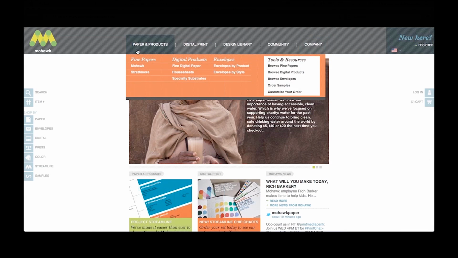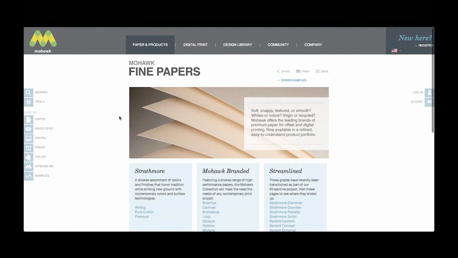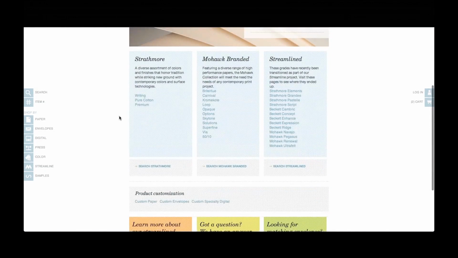When you go under paper and products, you can find information about our fine papers, Mohawk and Strathmore brands, our digital products, which is digital fine papers, house sheets, and our new specialty substrates, and then also envelopes. When you click on this fine papers link, you can find more links to product customization and then links to all of our different grades that we offer.